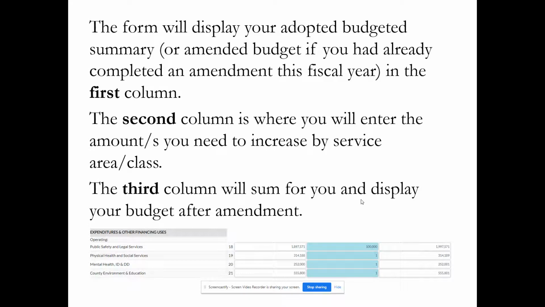The form does display your adopted budget summary, or if you've amended once already and you've completed an amendment all the way through, it's a certified amendment, it's all done, then it will show the amended information in the first column. So if this was your first and you're now doing your second, you'll see this information in the first column of that second amendment. So it will update for you.